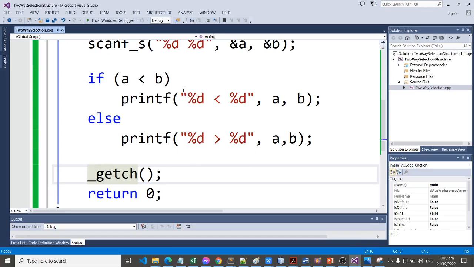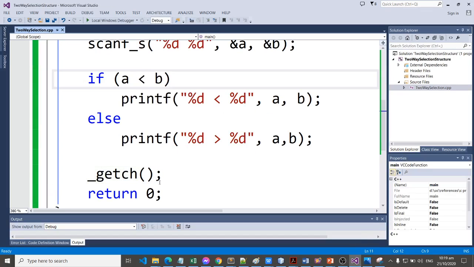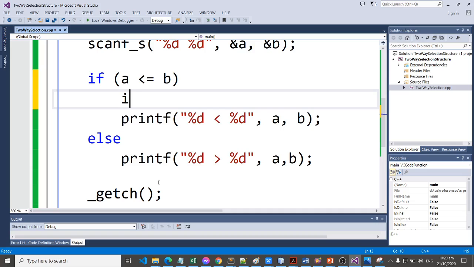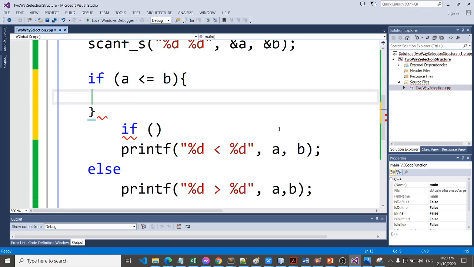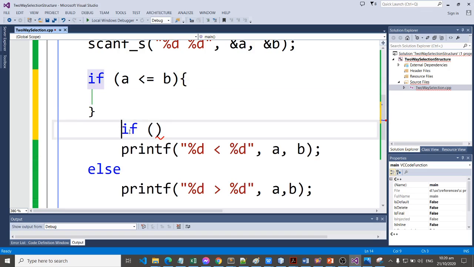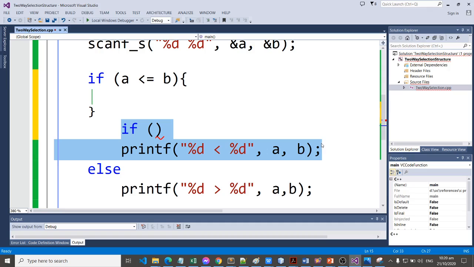So in this case, we will be using the nested if statement. That is, when a is less than or equal to b, it will go here. In the if statement, we need to have the compound statements. That is, we need to place this one inside the curly braces.